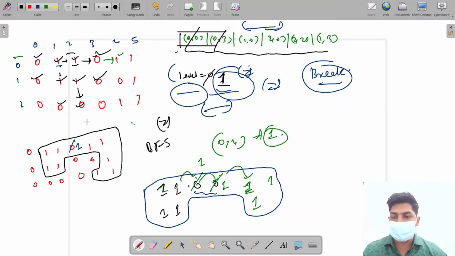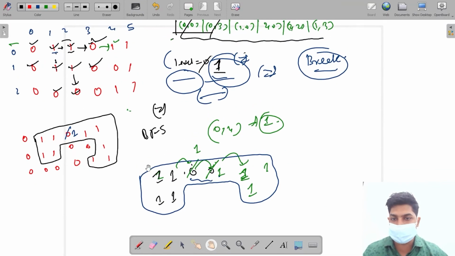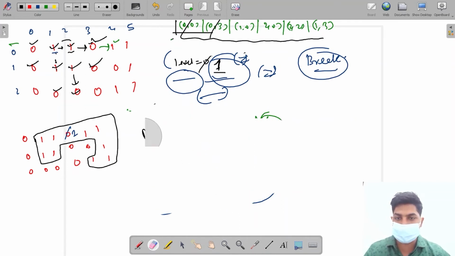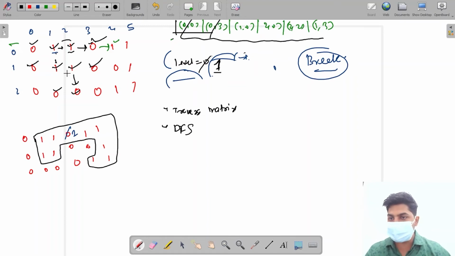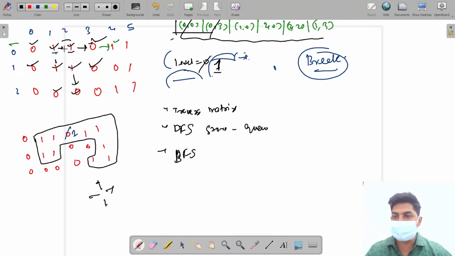Let me recapitulate again. In our algorithm, we will traverse this matrix, and whenever we get a 1, we will apply DFS and find all the connected components, like all the ones which are connected to each other adjacently, and store their locations in a queue. After that, we will apply BFS to all these elements and move 1 unit radially in all four directions till we encounter a 1.